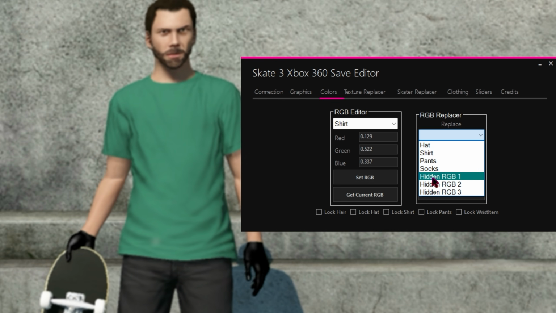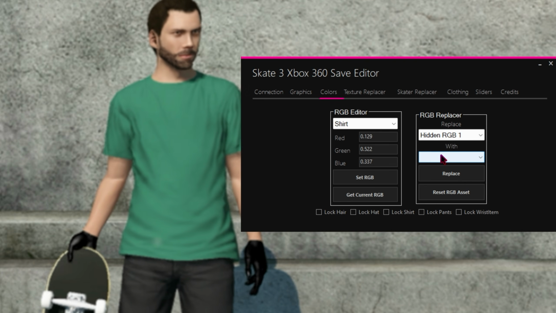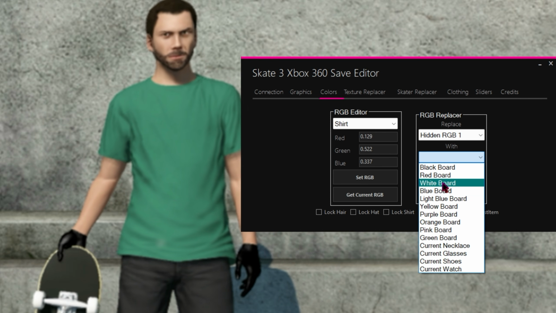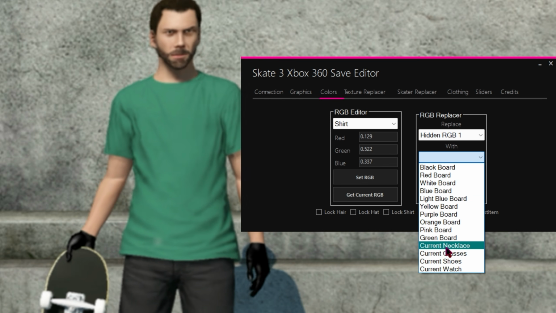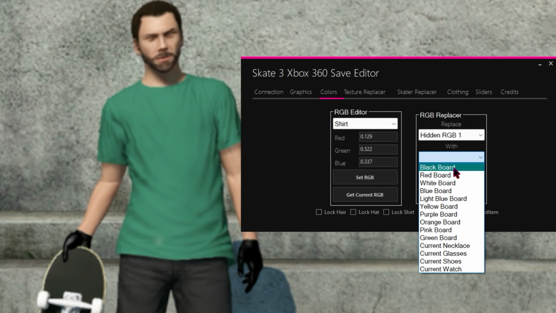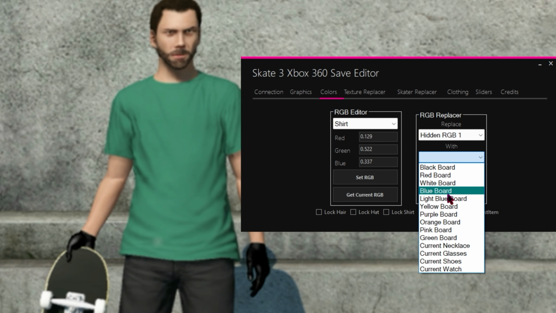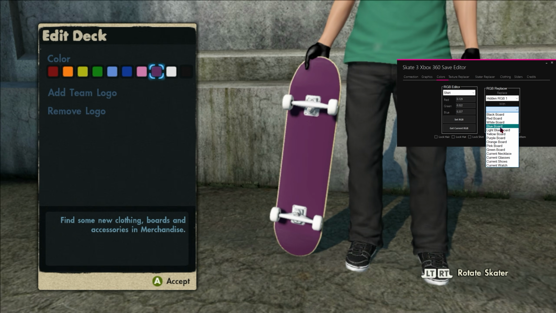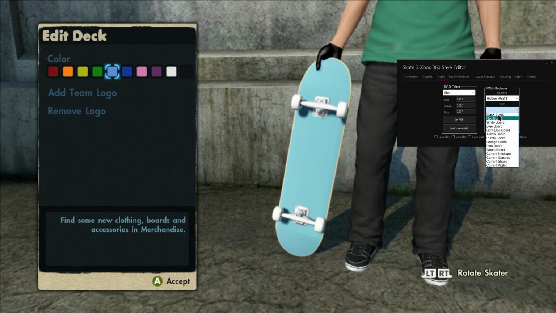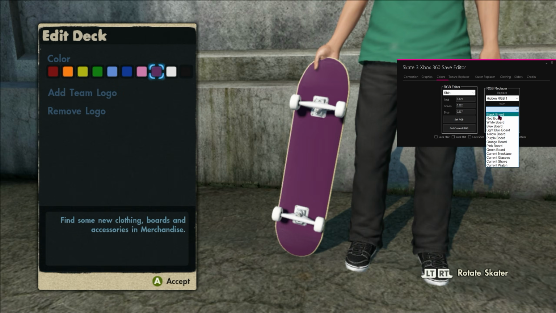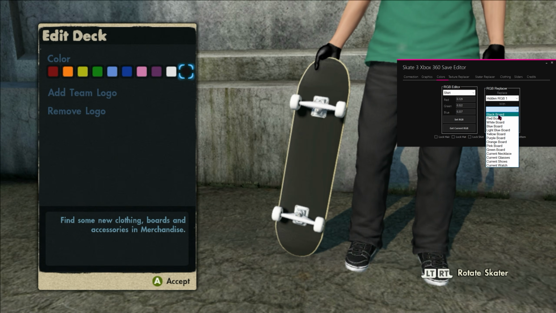So I'm going to go ahead and click hidden RGB 1. And now we're going to go to the width menu. And as you can see, there are a ton of things in here. We got every colored board. We got necklaces, glasses, shoes, and watches. Now, why is there black board, red board, white board, blue board? Why is this a thing? Well, basically, as you can see in here, you can actually change the bottom of the deck. It allows you to set an RGB for each color in here. And I'm going to go ahead and show you guys an example of how that works.